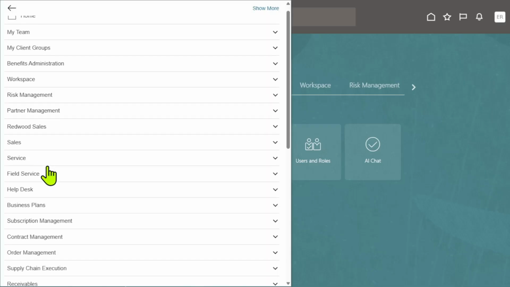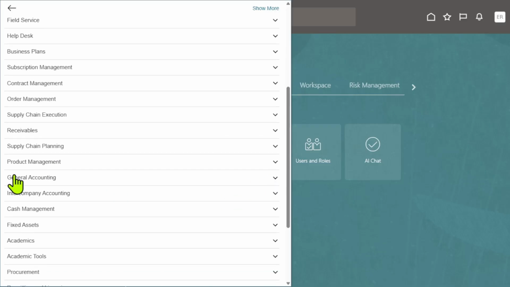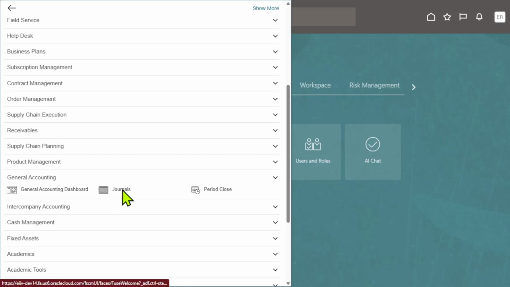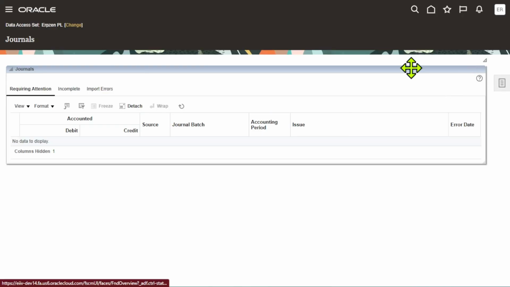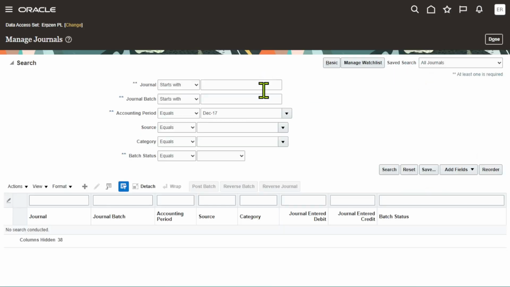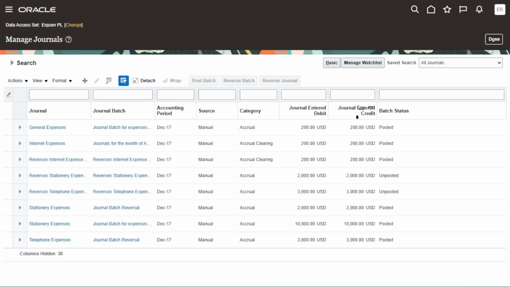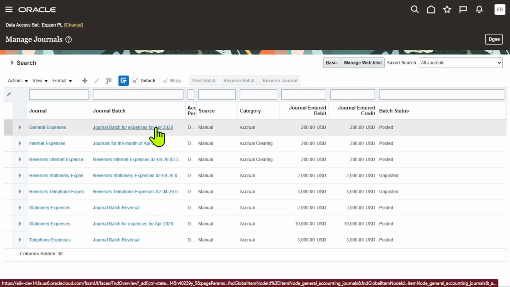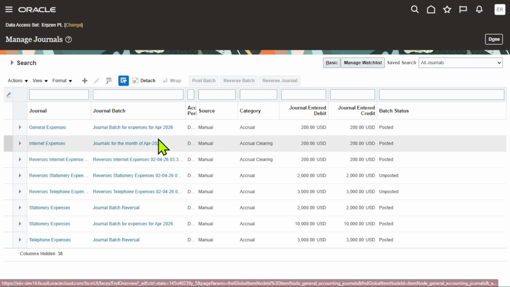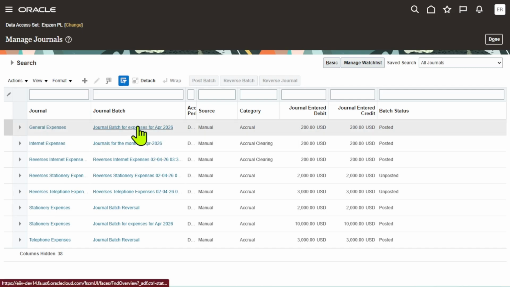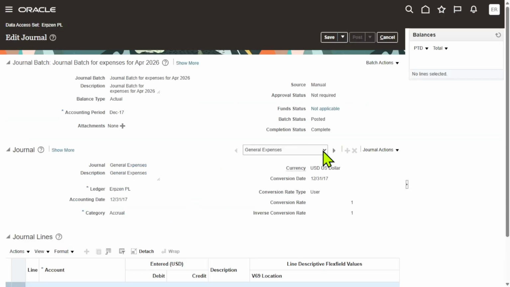Click on navigator. Click on general accounting. Click on generals. Click on task pane. Click on manage generals. Now hit search. Now this is our batch, general expenses. See, this is our batch. Now I want to copy the batch. Click on batch actions. Click on copy.